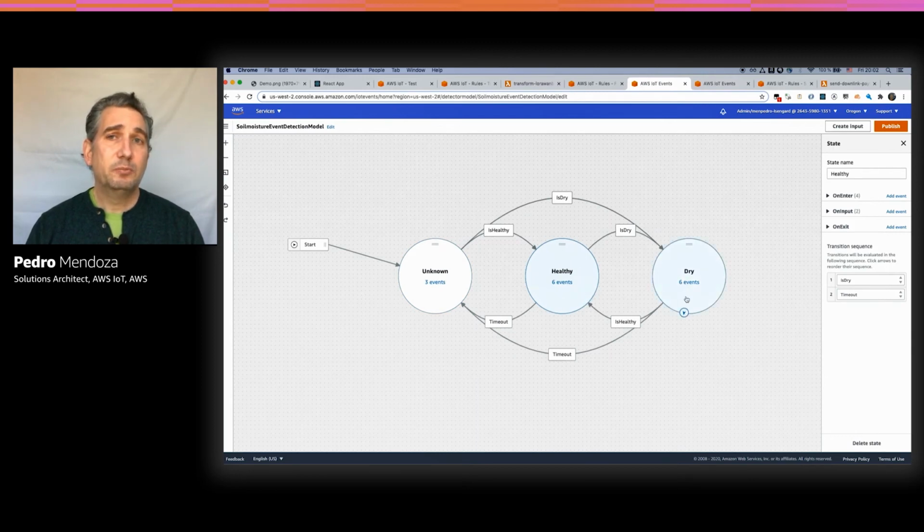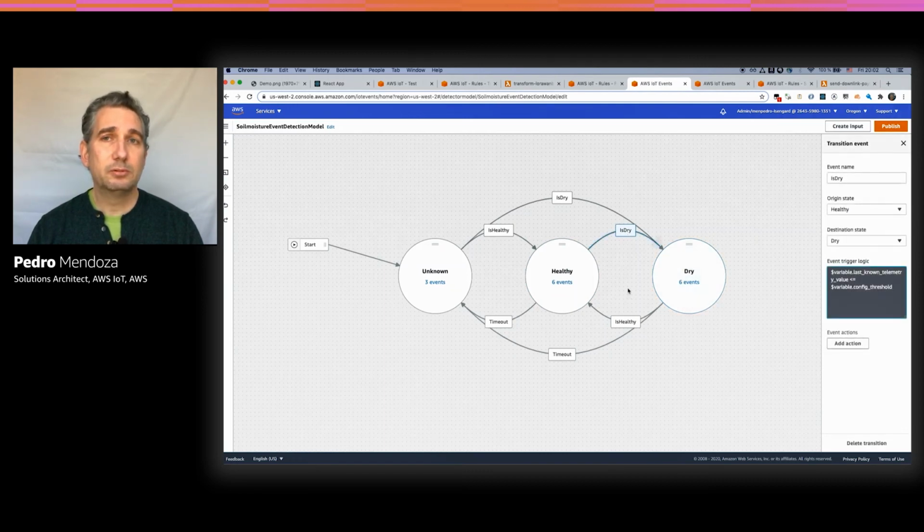The transitions between these states are conditioned by messages coming from AWS IoT Core, ultimately from the device. And as you might expect, we have a condition associated with this transition. In this case, we are comparing the observed value for our moisture with a pre-configured threshold. Right now, we assume that anything above 20% is considered a healthy status, and anything below is considered a dry status.